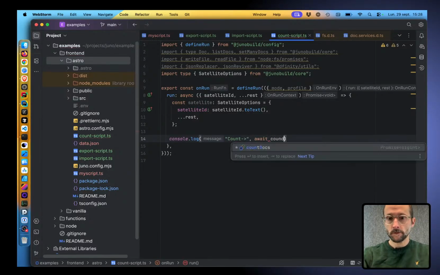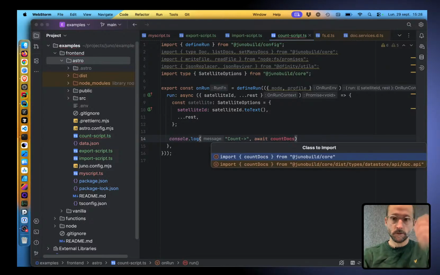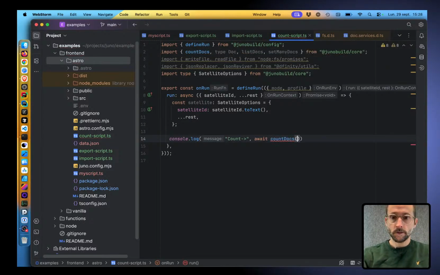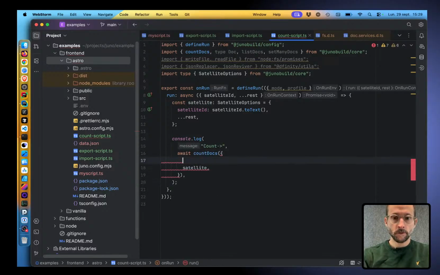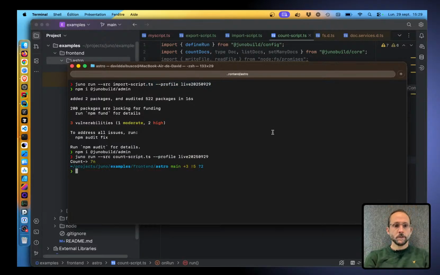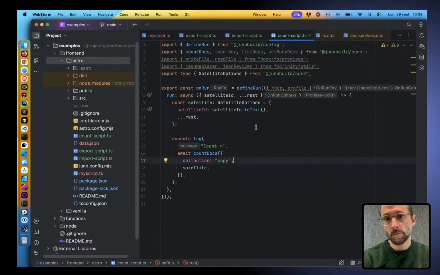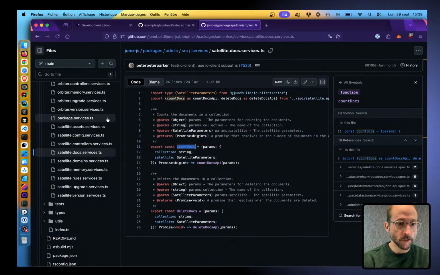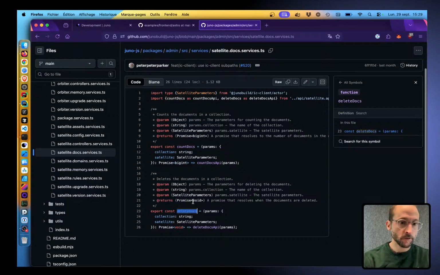Wait, count docs, and here again we need the context and the collection, so we need to copy. And if I run the count script, yeah, it works, and provides also other stuff like, right, you can delete docs.